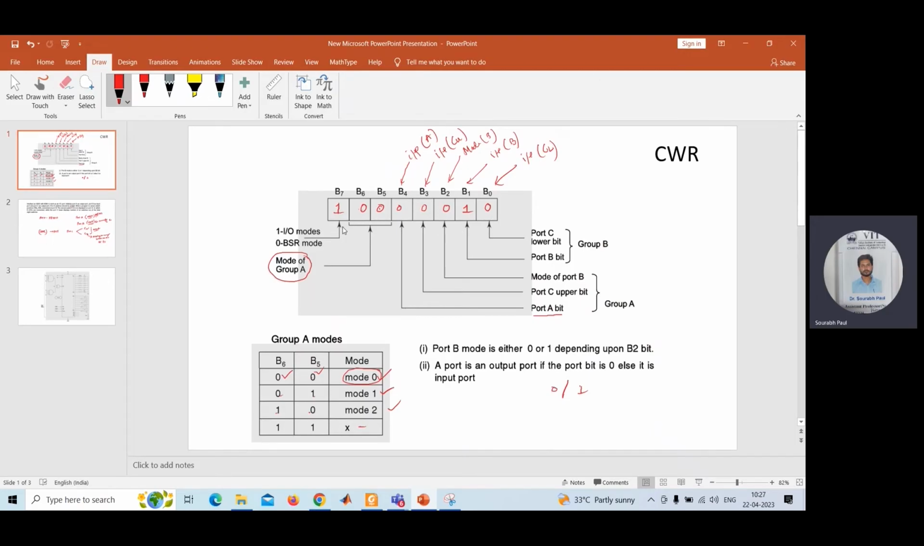So what does it mean? These are the different values of the control word register. The combination is 1 0 0 0, then 0 0 1 0. If you find the corresponding hexadecimal value, in the 4-bit combinations, this becomes 8 and this becomes 2. So the value is 82 hexadecimal.